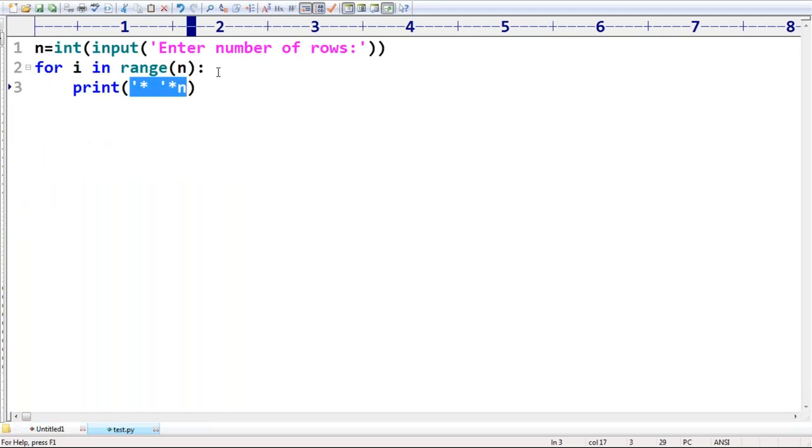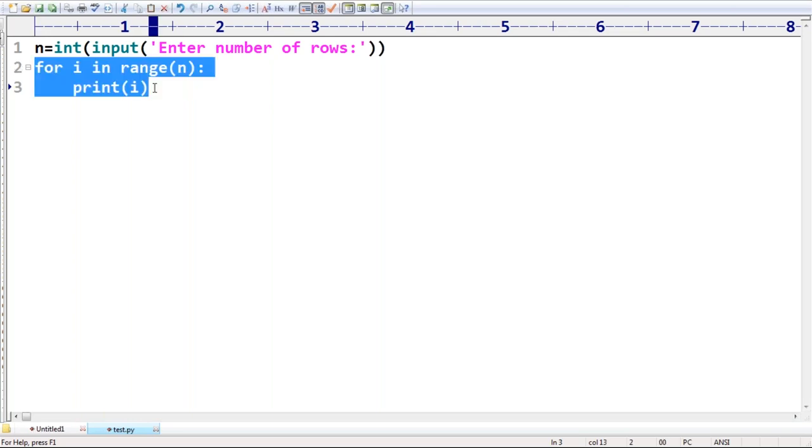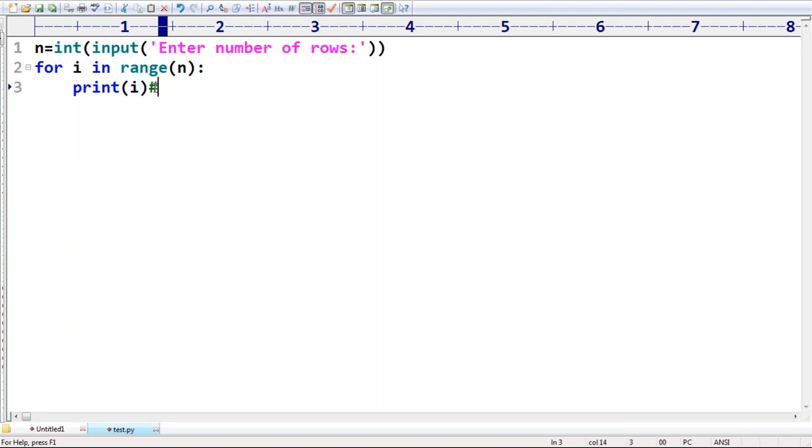Before that, there is a small thing you should be aware of. Here, for i in range(n): print i value. If I print the i value, what is the output you are going to get? If I entered n as 5, what is the i value we are going to get? 0 to n minus 1. Correct, right? 0 to n minus 1 we are going to get.